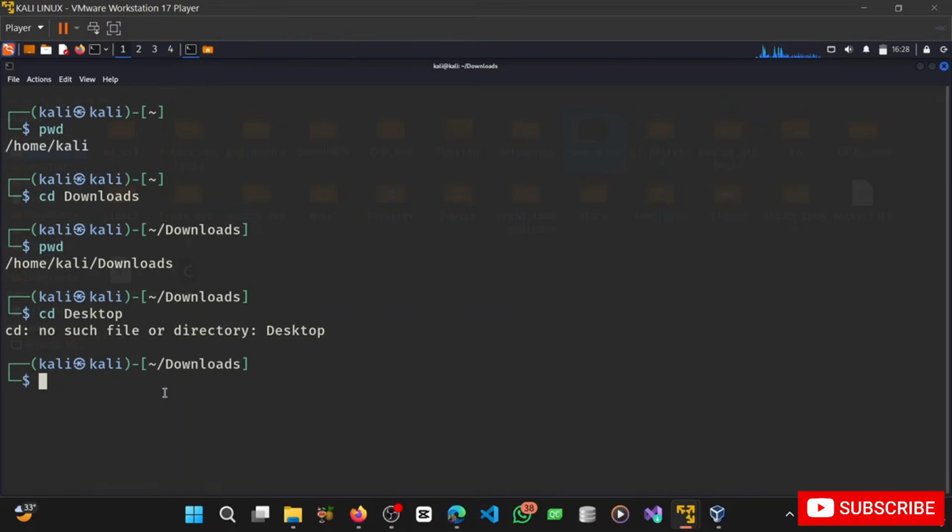Remember, a few seconds ago I told you about the single dot, which represents the current directory, and the double dot, which represents the parent directory. Now, the parent directory of downloads is what? Home/Kali, right? And the desktop directory which we are trying to navigate into is present in that home directory. So what we have to do is make use of that double dot. Now this double dot here stands for the home directory. So we add a slash here, right?